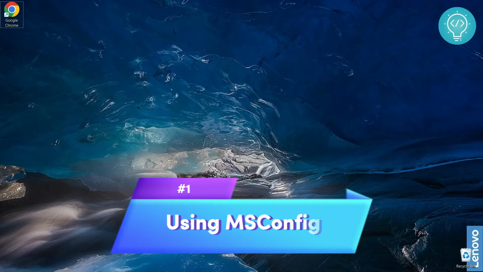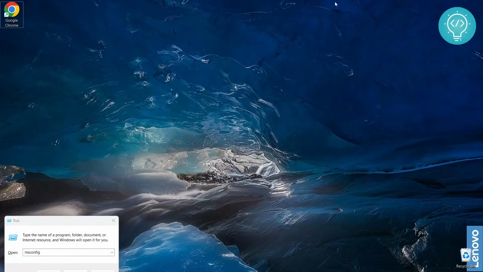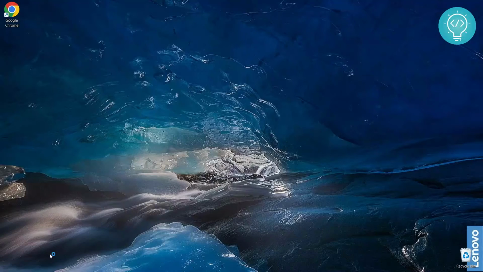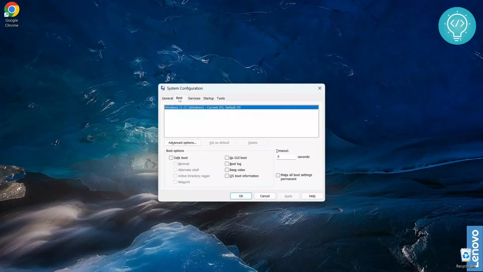The first step is pretty simple. You just type msconfig. First press Windows R, you will see this run dialog, and then type msconfig and hit OK. And now you can go to this boot section.